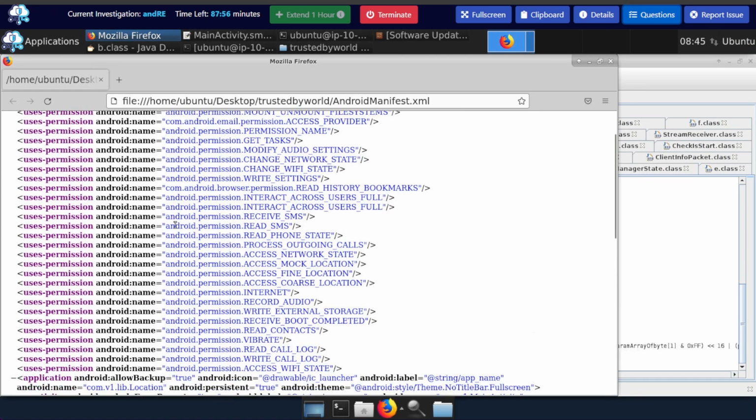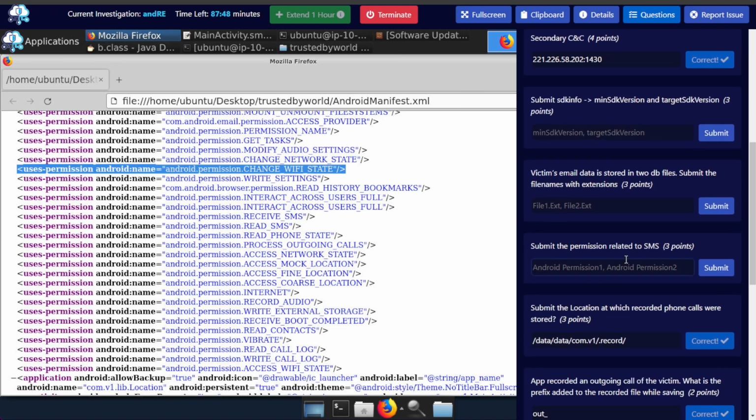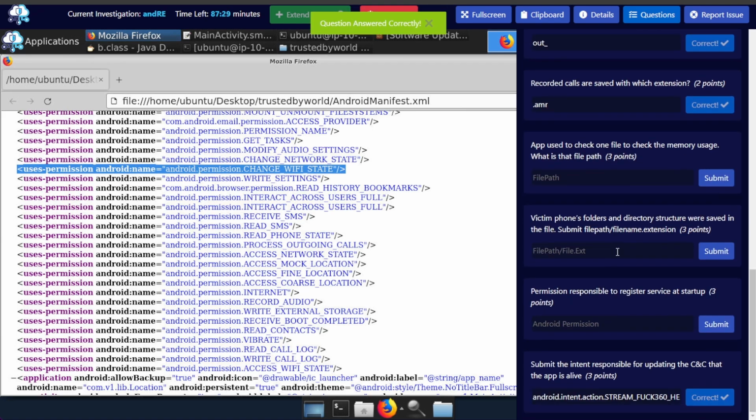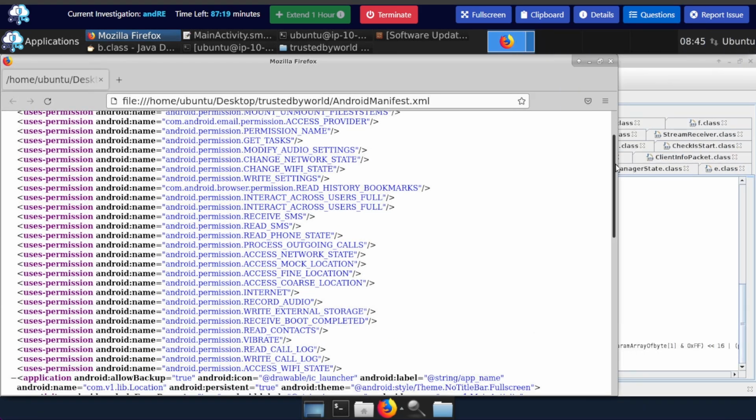We can see here we have read SMS and we have receive SMS. So how does it want these? Just one and one. Okay, so if we do android.permission.RECEIVE_SMS and then android.permission, what was it? READ_SMS. And then this one, which was for permission responsible to register service at startup. I guess this might just be a bit of trial and error here as we work out which one.